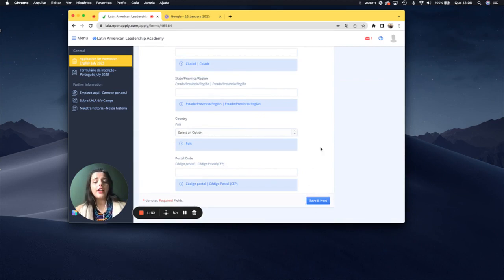Once you create your account, check your email to verify it by clicking on the link you will receive. To log in a second time and resume the form from where you last left it, you can do it by accessing this link, lala.openapply.com, using your email and password to access your account.